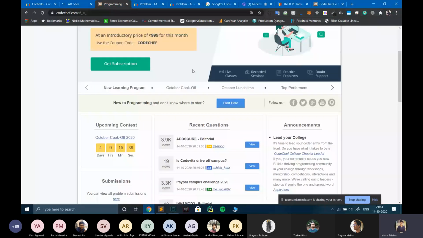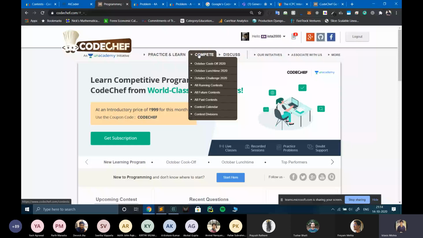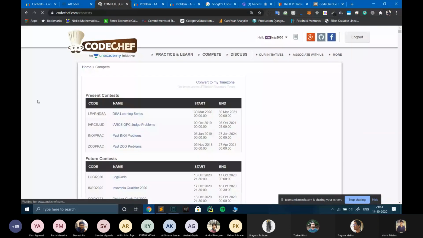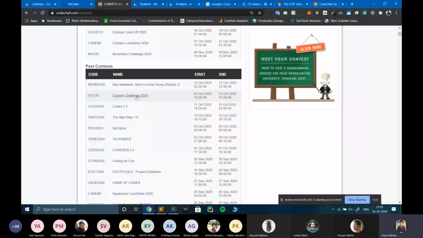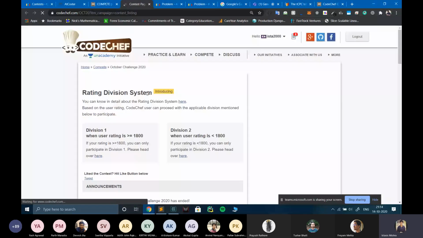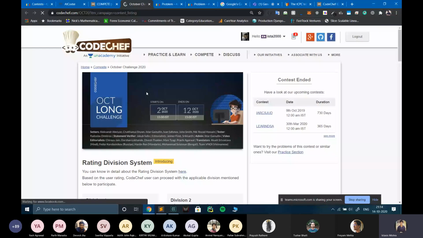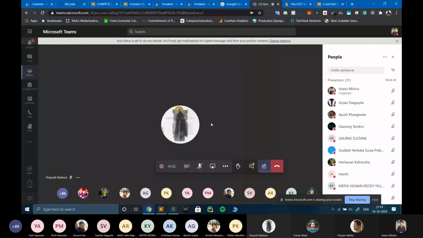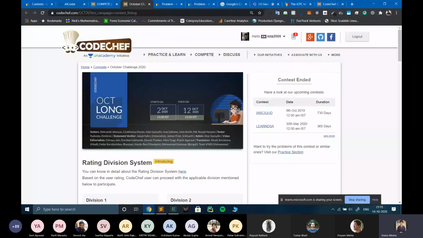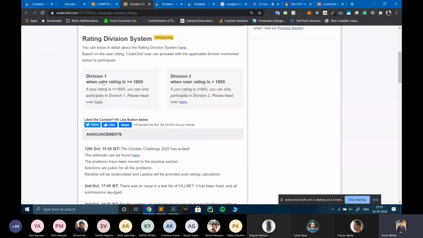Then there's CodeChef. CodeChef has 3 contests per month. The 3 contests are the challenge. There's an October challenge, let's say, that took place in this October as well. Just a second. Yeah. CodeChef also has divisions, which are again based on how good you are. Division 1 is the most difficult.